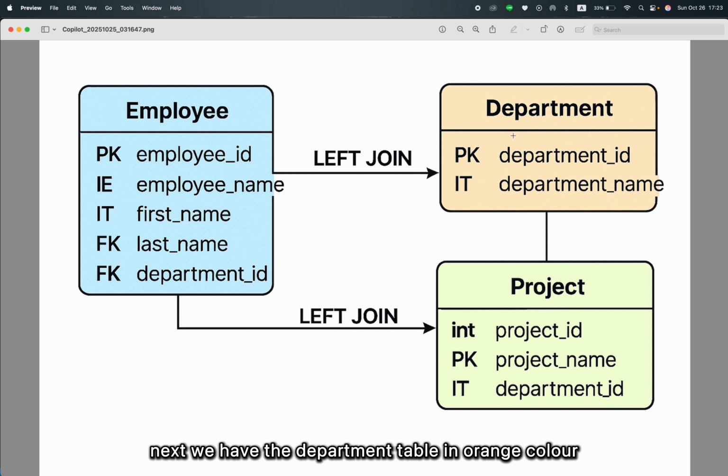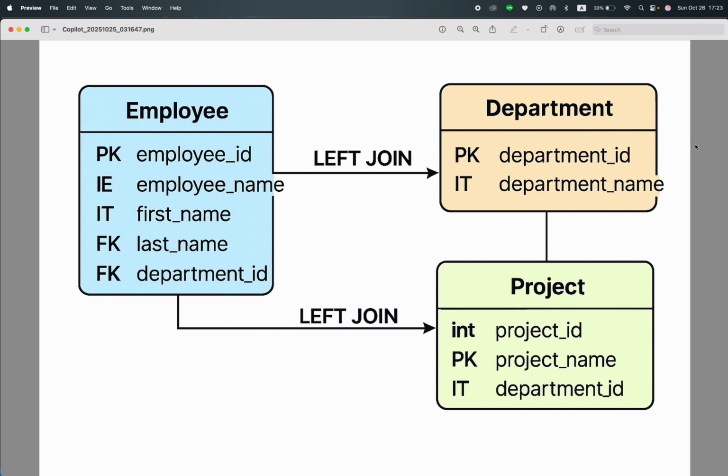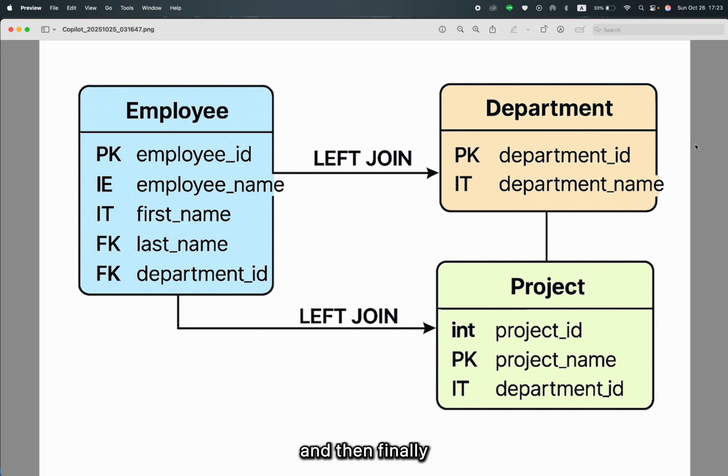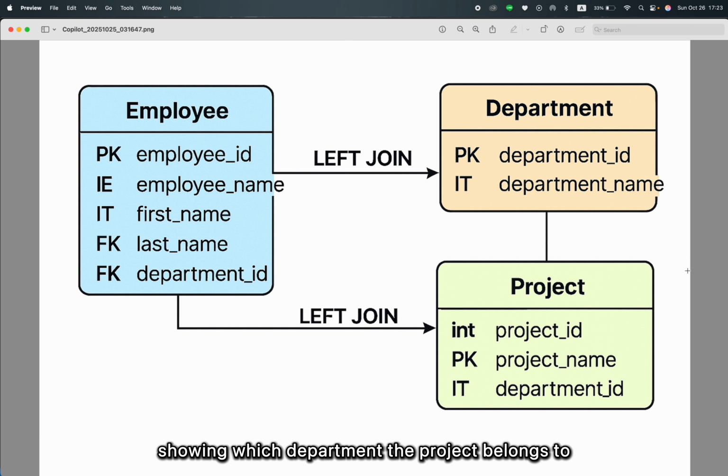Next, we have the department table in orange color. So its primary key is department ID, and it includes an important text field for its department name. This table connects employees and projects together by department. And then finally, we have the project table here in green color. So the project ID is declared as an integer, int data type. And then we have the primary key, PK, which is project name, and the important text field is department ID, showing which department the project belongs to.